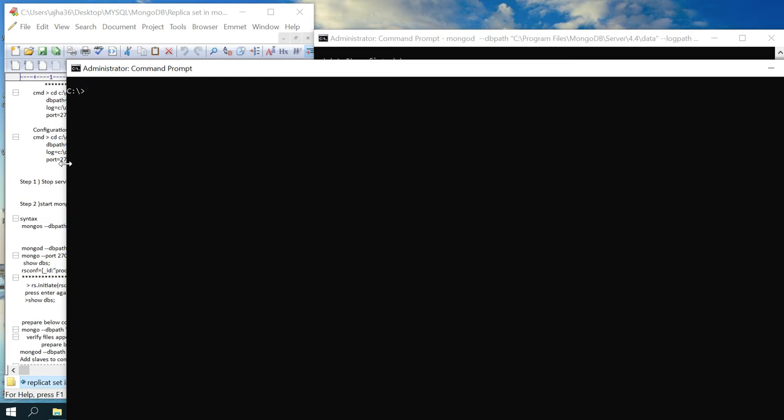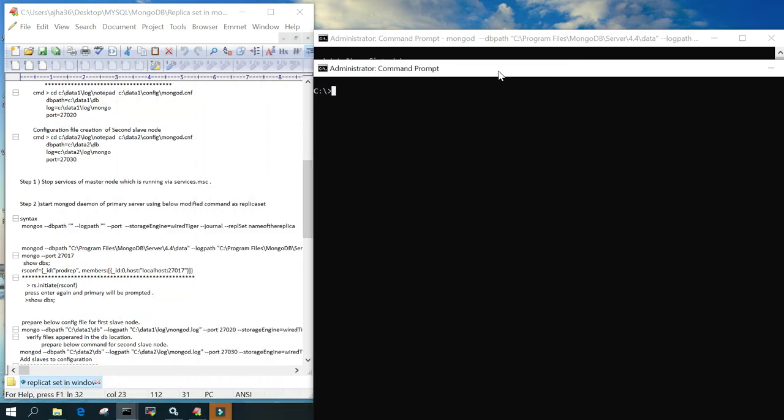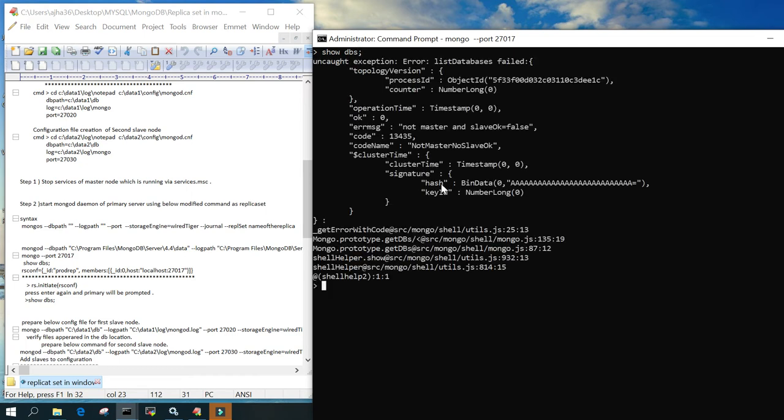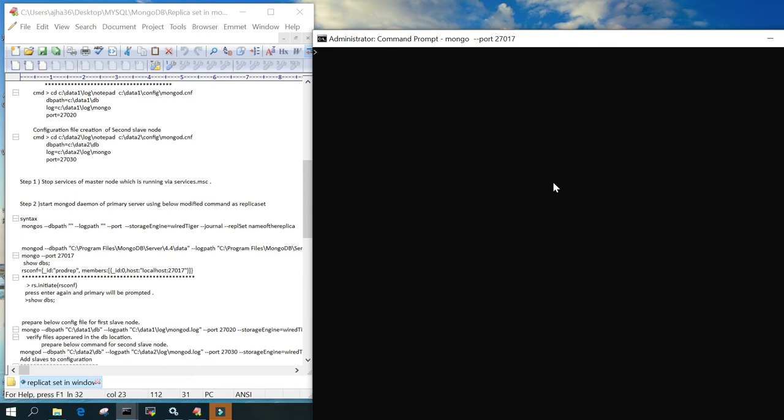And what we will do is we will execute the mongo shell from here with port: mongo --port 27017, because this is our master or primary instance. So just press enter. If you say show dbs, now we have started it as a replica set whose name is testrep. So if I say show dbs, it is showing it is not master slave. Okay, just clear the screen and then we will add the configuration.